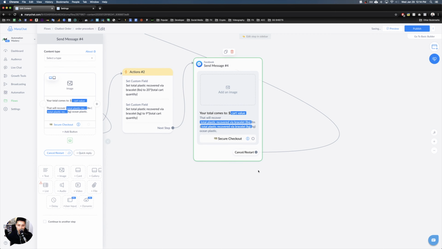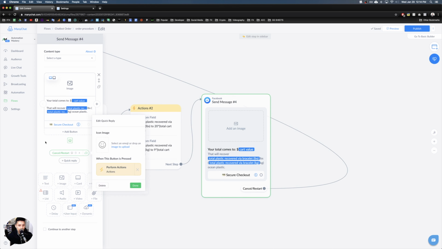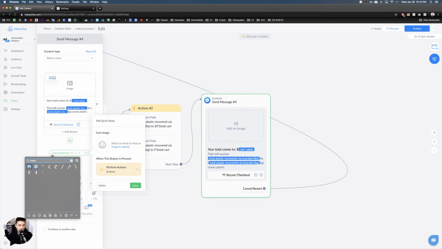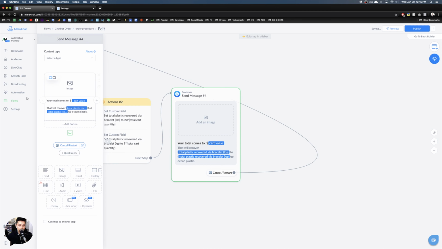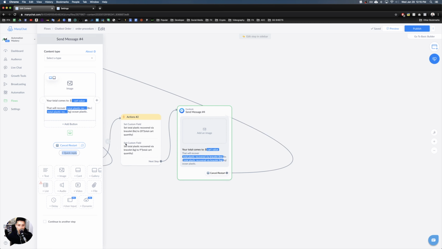Let's just say cancel, restart. And let's put an emoji here actually. So let's do a repeat button and then add a space. So it looks like cancel restart, right? I'm going to delete this button. I'm going to add the button again. Let's show you how this is done.